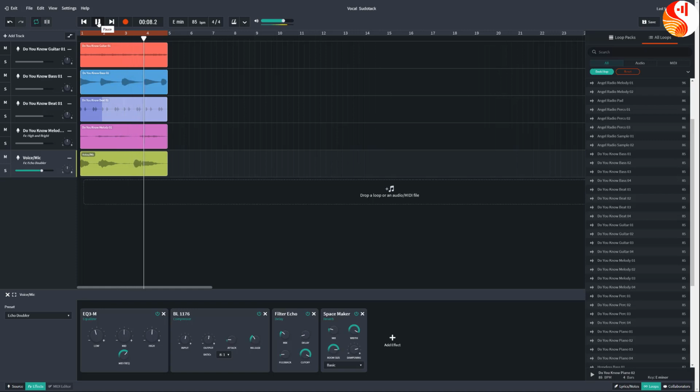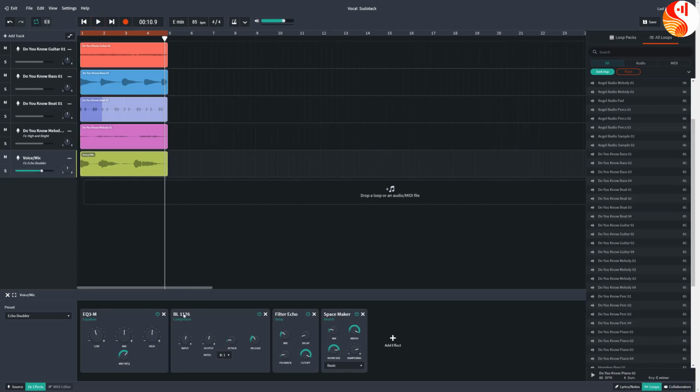It is a bit loud at the moment, so maybe I'll take the compressor down. Let's take the output of the compressor down.